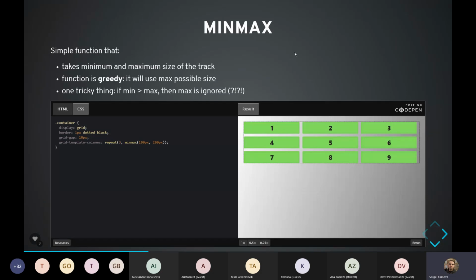Also, there is the minmax function in CSS Grid. This function takes the minimum and maximum size of the track. The function is greedy. It will use the max possible size. And if min is more than max, then max is ignored.